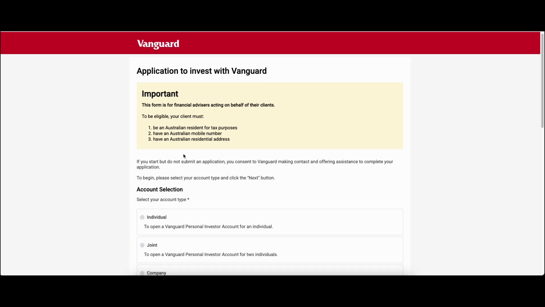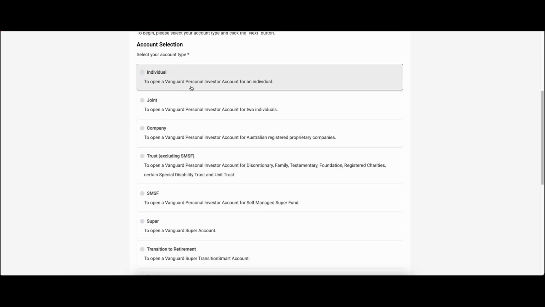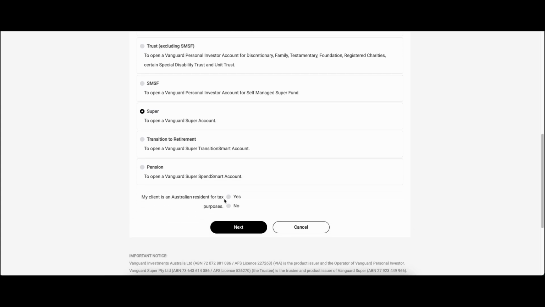You will then have the option to do an application for one of the 5 personal investor accounts, including individual, joint, company, trust, or SMSF, or our Vanguard Super account. We'll start with our Vanguard Super account. Please note that all primary applicants need to be an Australian resident for tax purposes.